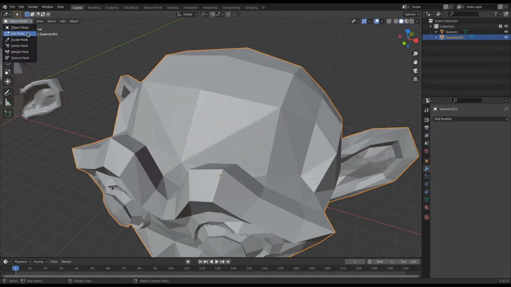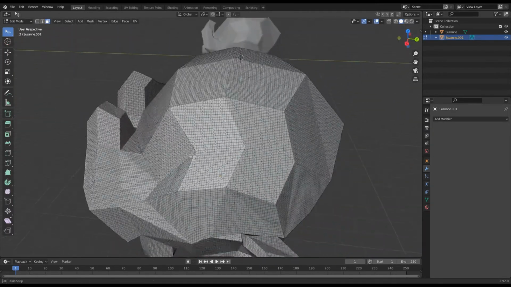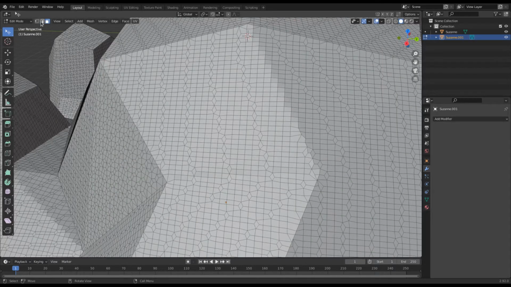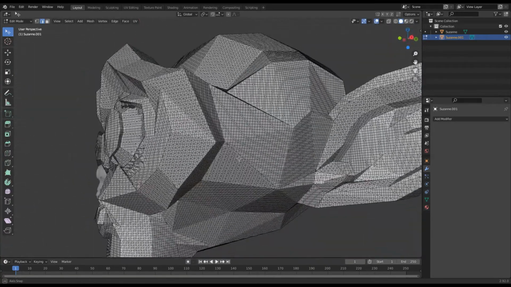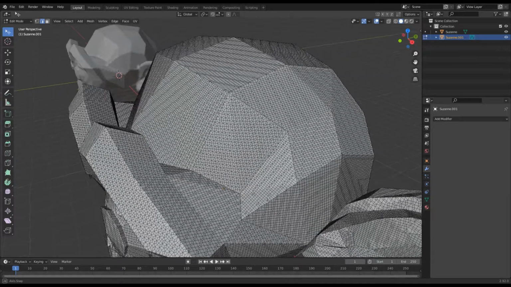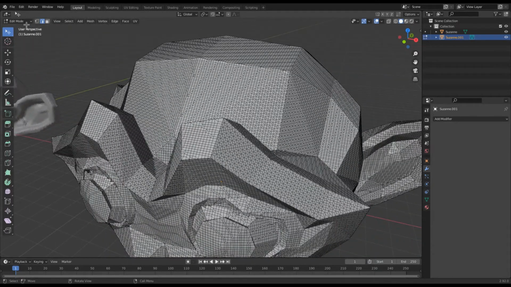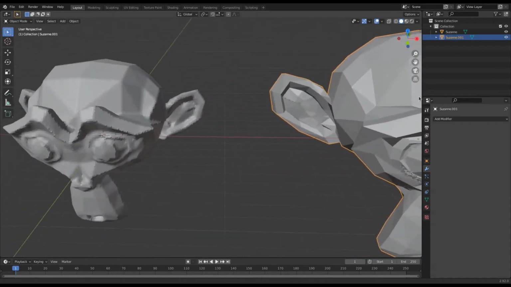If we go into our edit mode, you can see that the faces are really, really, really small. However, if we select our edges, you can see it lined up all these edges along the edges that our shape already had. So all of these sharp portions of our object were kept.